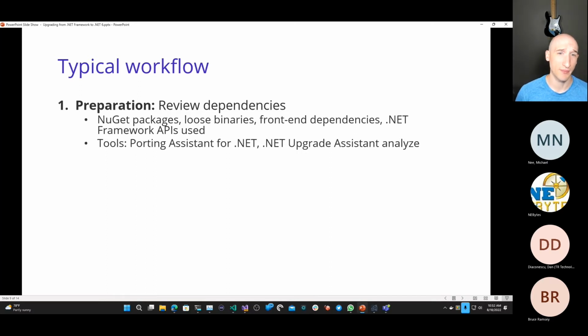There are some great tools for that. Porting Assistant for .NET, which is a tool that the .NET team has built. There's also .NET Upgrade Assistant Analyze. There's also the Porting Assistant for .NET by AWS, which I'll be showing a demo of in a little bit.